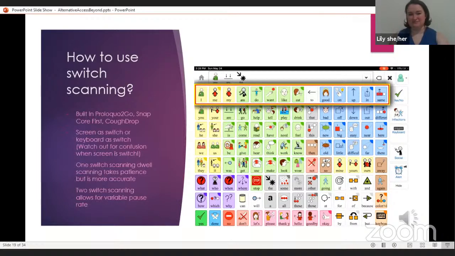In this video, you see how using the screen as a switch works in Cough Drop. I'm using one side of the screen as a stepper switch, which moves from item to item, and the other side of the screen as a chooser switch, which says, yes, that's the item I want. It would work this exact way were you using two external switches as well.